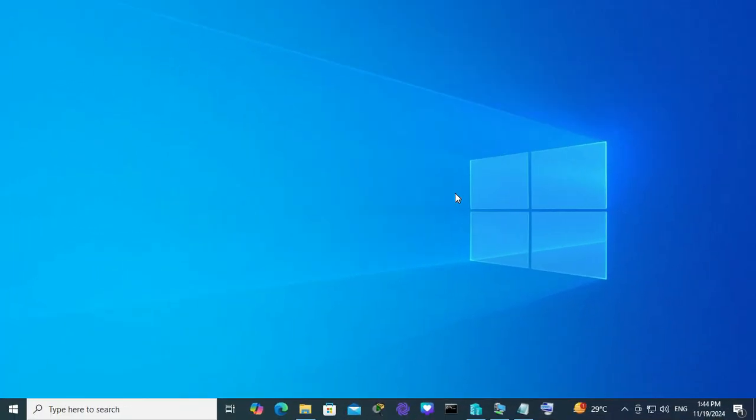After restarting the computer, hopefully your Print Screen button is enabled to open screen snipping on your Windows 10 computer.